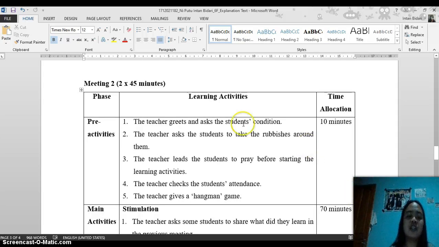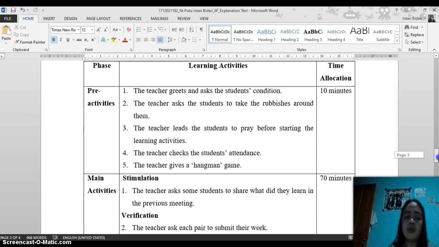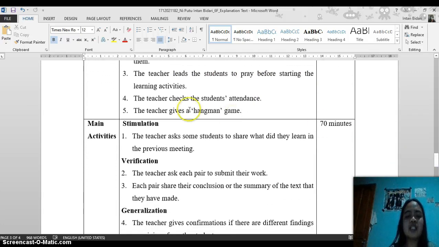Here, the pre-activities are the same, but the difference is the teacher gives a game. The game is a Hangman Game. For you that do not understand, the Hangman Game is like this. The teacher divides the group into two big groups, the same as the previous lesson plan.